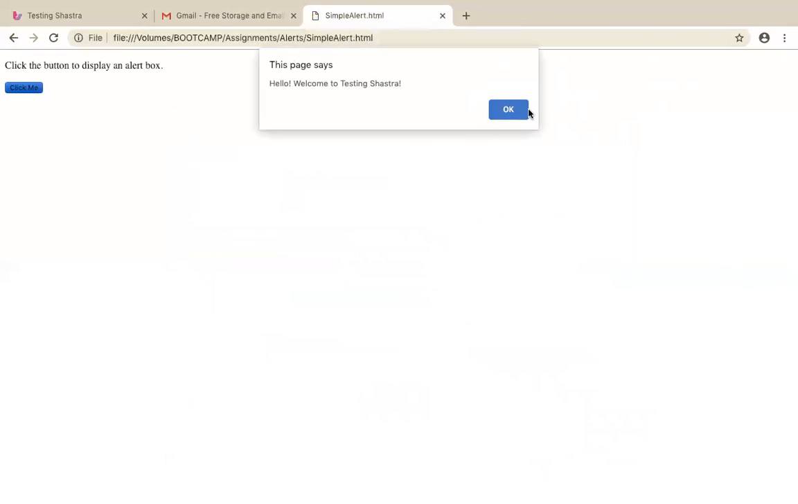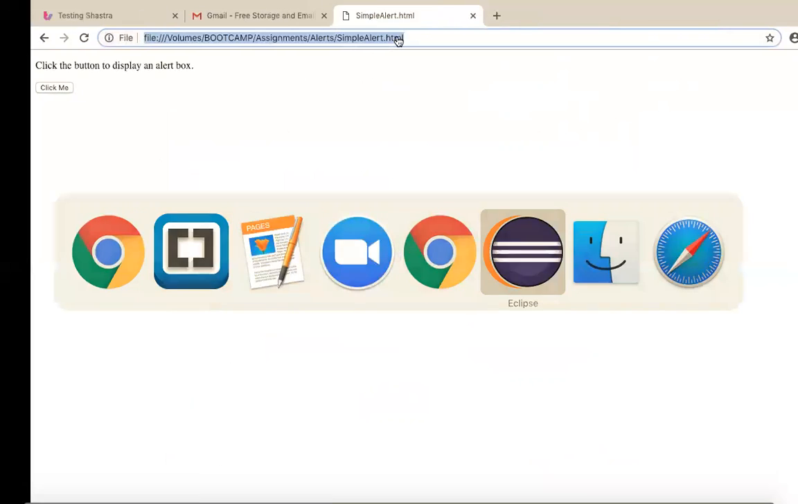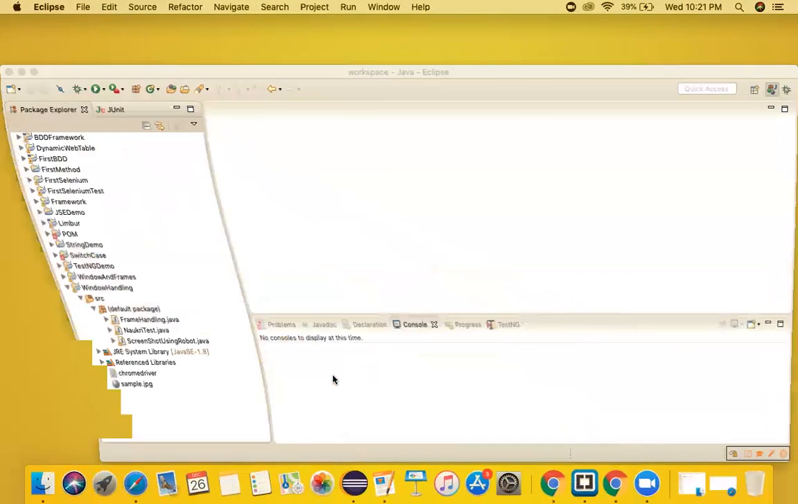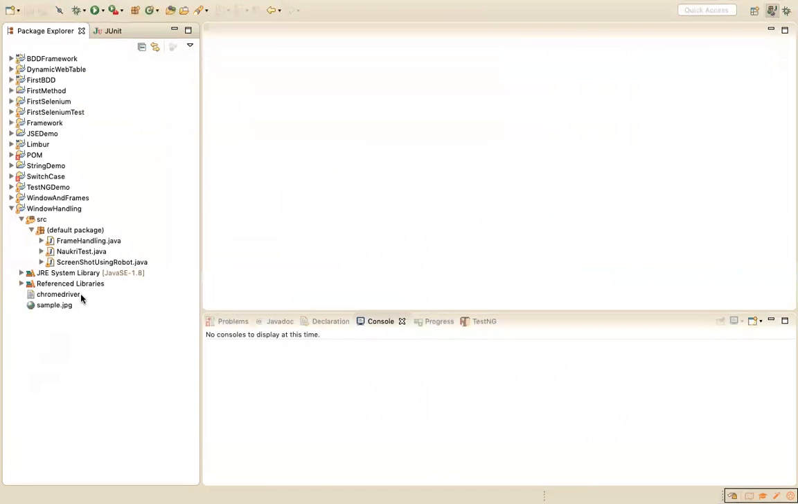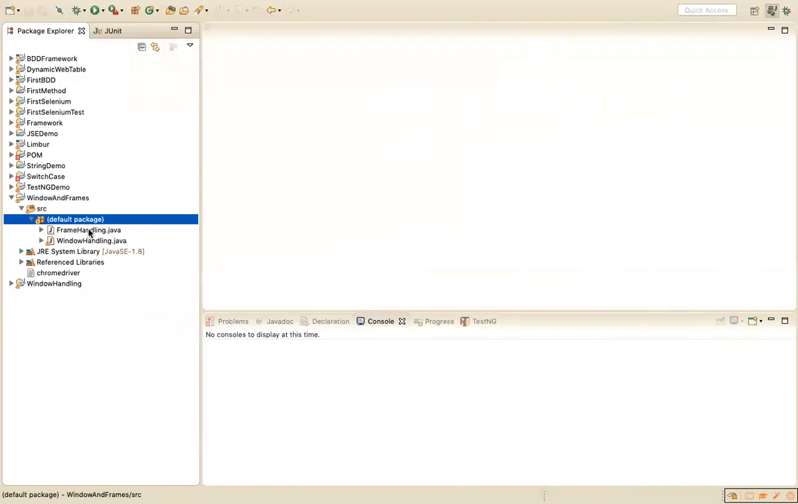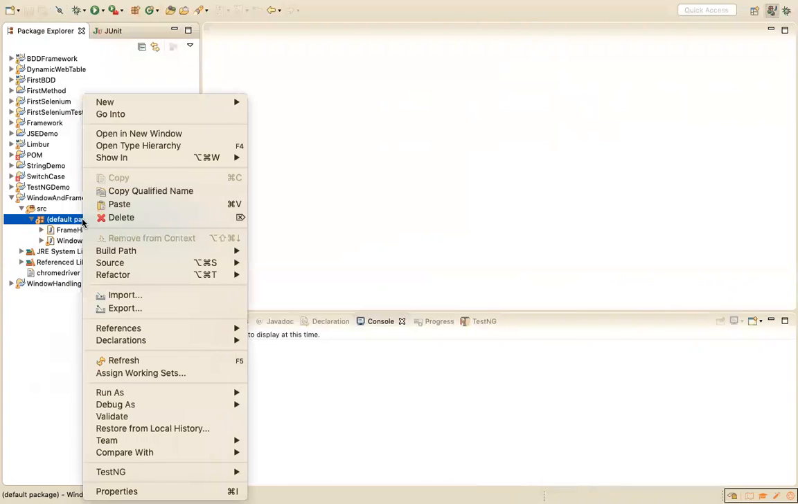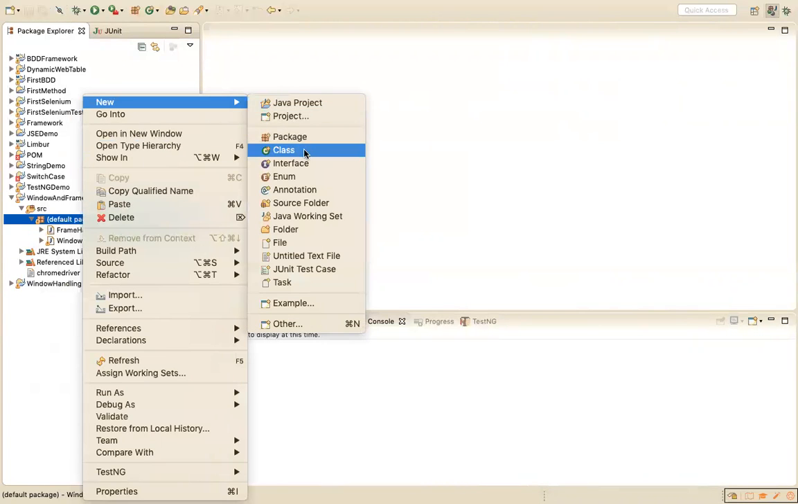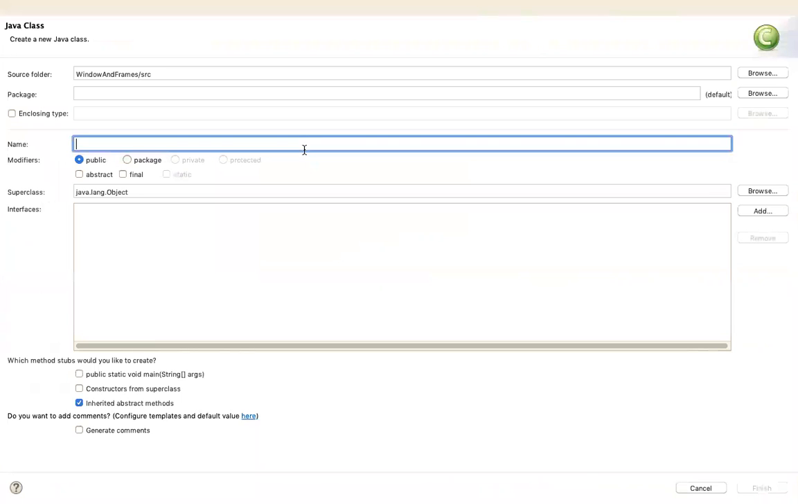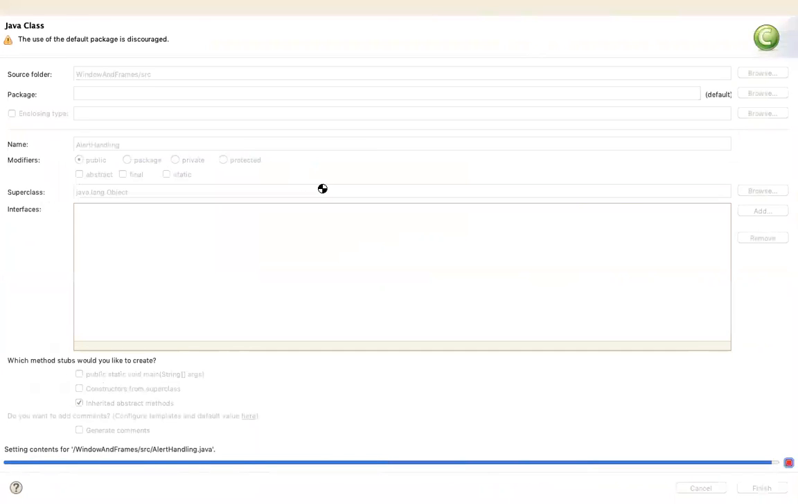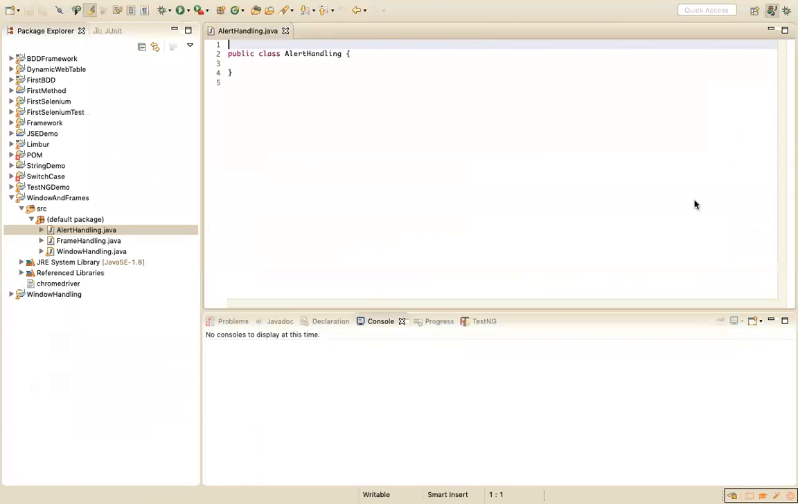First of all, we should try writing the script to open this browser, open this web page. Let me quickly create a project over here. Inside we have a project, Windows and Frames. Here we have already created classes for window handling as well as frame handling. Now we are going to look at alert handling. So let us create a class, AlertHandling, a simple class we are going to create over here.